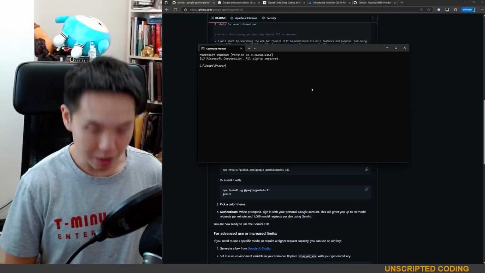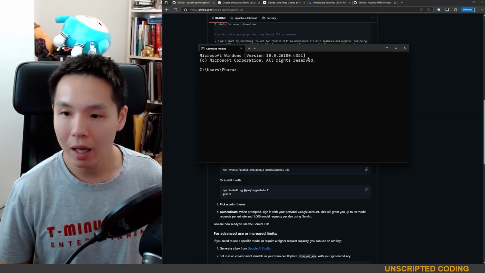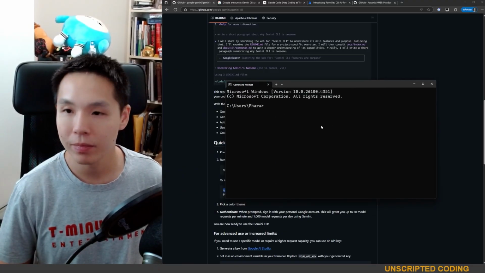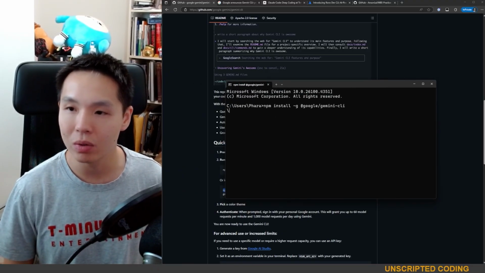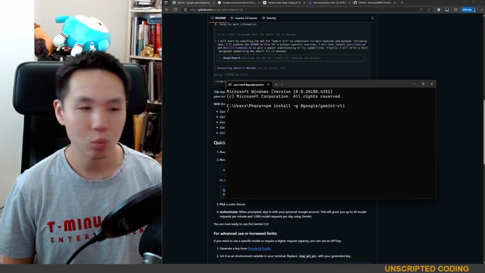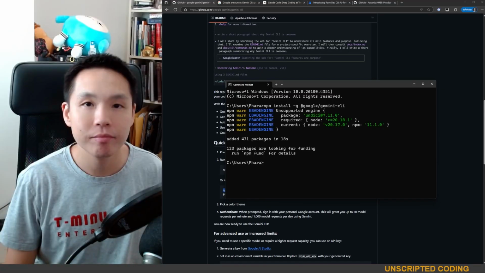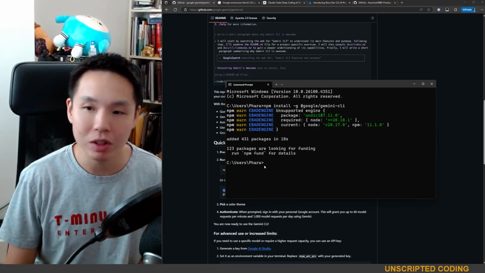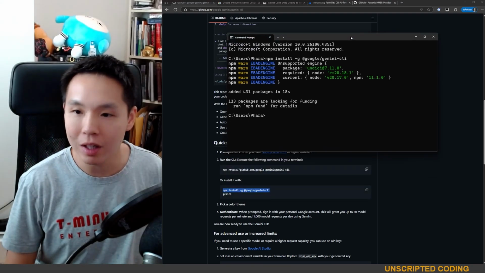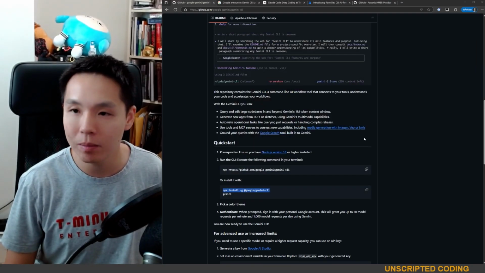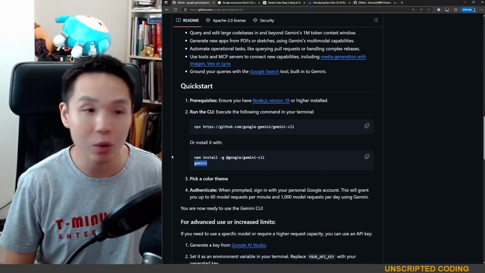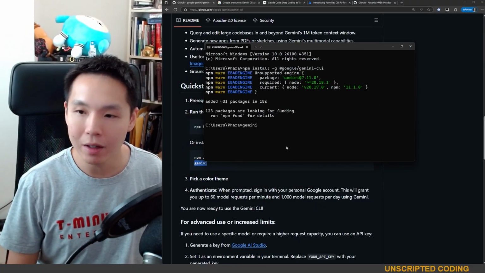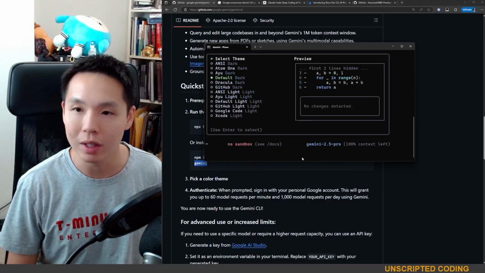So let me find my command prompt here. And here it is. I'll zoom in a little. And I am going to paste this first one here. So npm install Google Gemini. We'll come back in a second. About a minute later, you're going to see that things are all installed. So from there, the next step, according to the GitHub page, is just to run the Gemini command. You can pick a color theme and authenticate with your Google account.